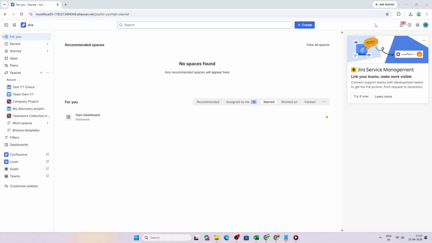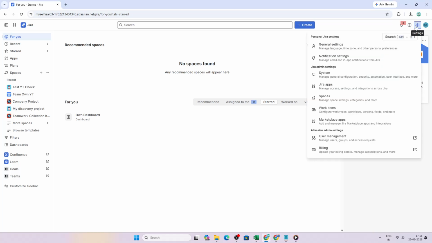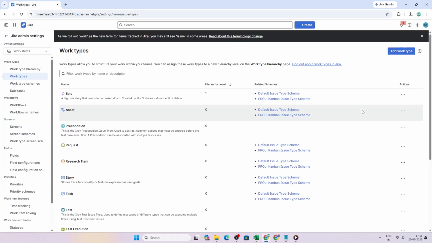Once you are inside, look to the top right corner of the screen and click the gear icon to open settings. From there, choose Issues or Work Items depending on the version of Jira you are using. This area is where Jira stores the configuration options for how work is managed across your projects.